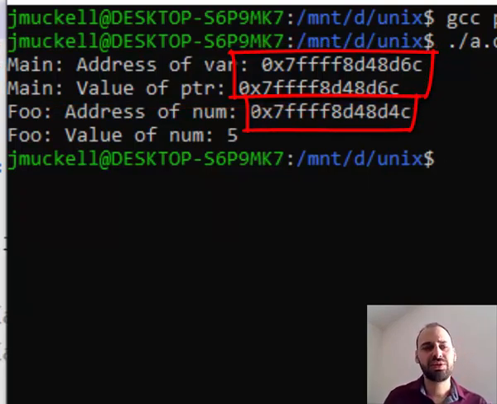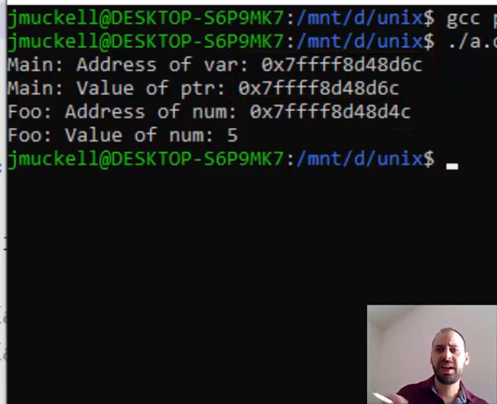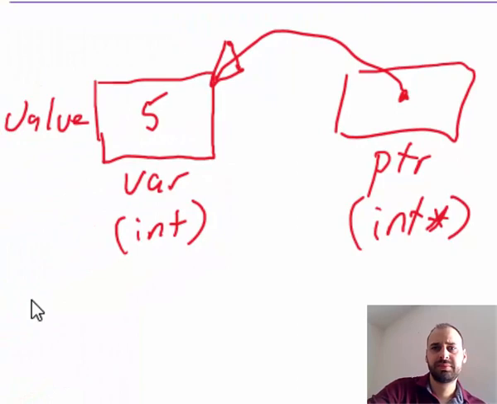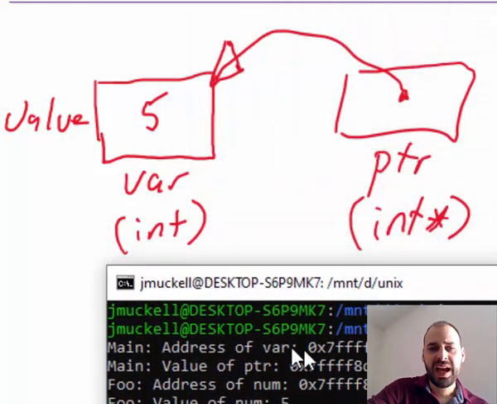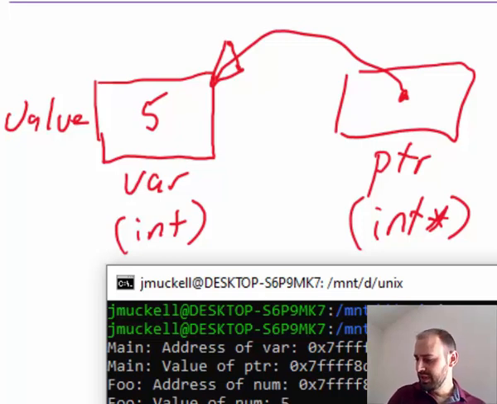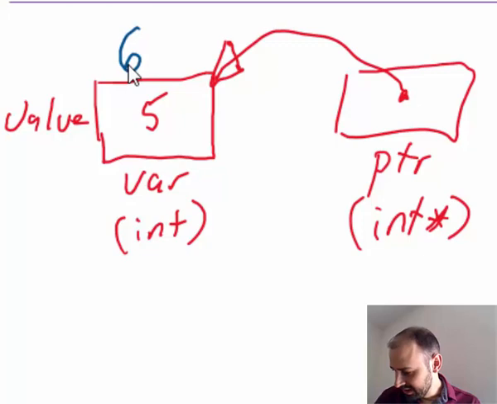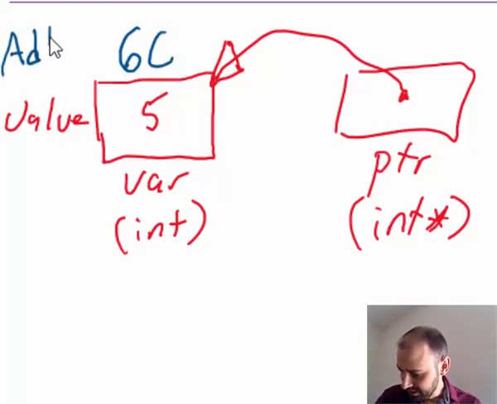So what we can do is draw this out. If we draw this, we're going to use the real addresses that we ran here in our example. The address of var, I'm just going to use the last two digits, is 6C. Notice all the values are in hex. So we know that the address of var is this address 6C.